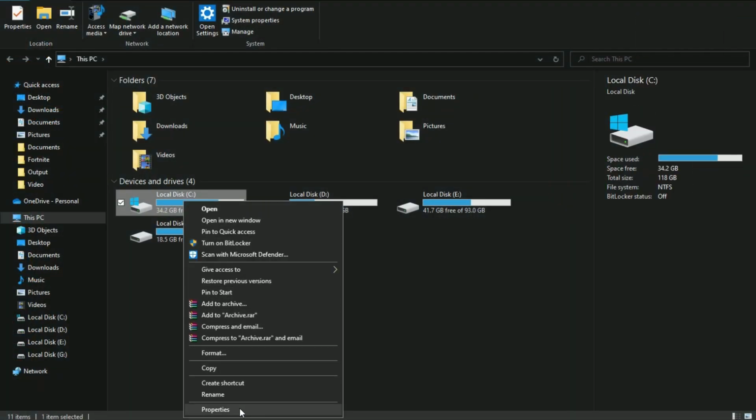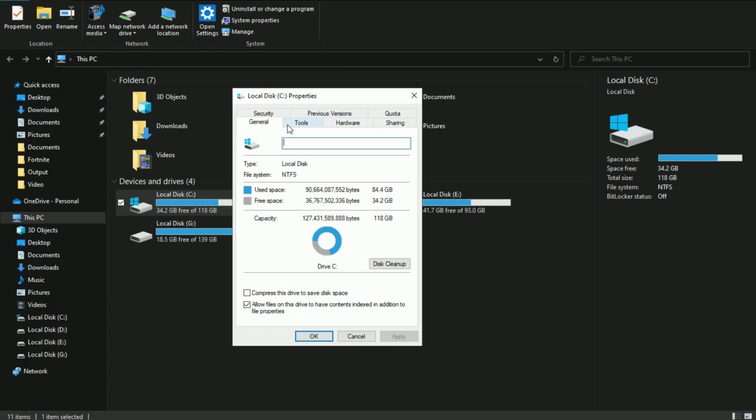This will increase your hard drive performance. You have to do this.